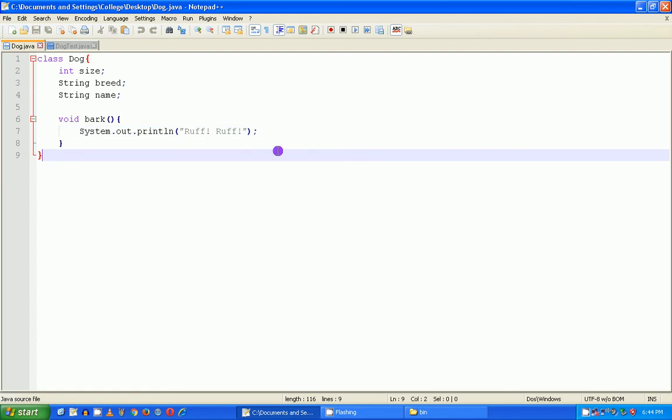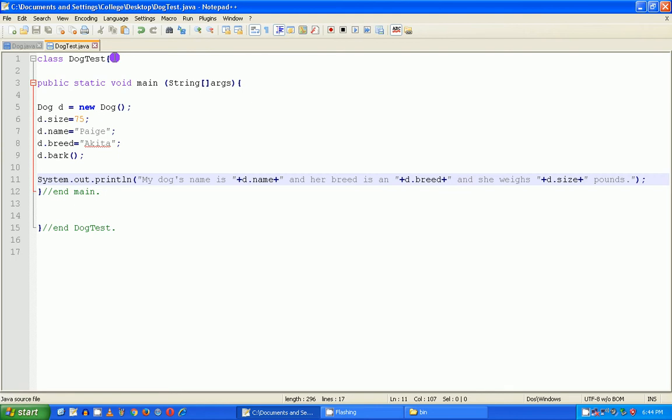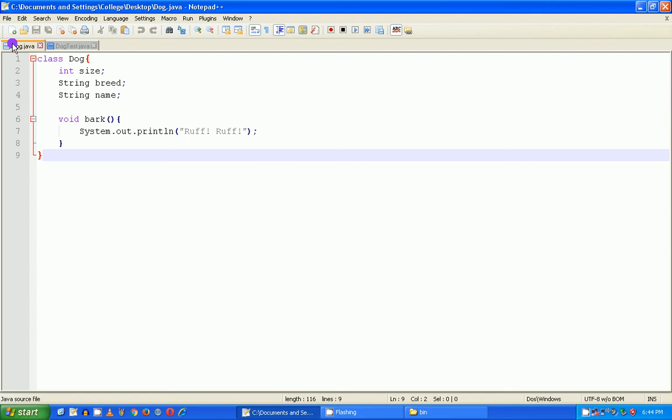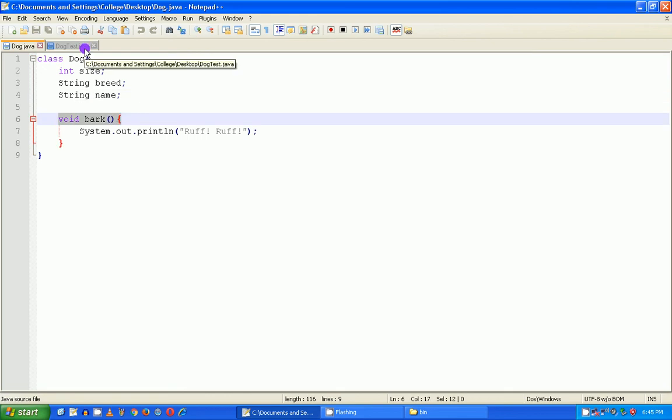So it's a template. Then we create a test class called dogtest.java, and we put in the keywords class dogtest, and then in these curly braces here we have public static void main, and in parentheses string args with the brackets right here for an array, and then there's your beginning curly brace and your ending for the main. Here we're going to create an object of the dog class. The dog class, like I said, is going to introduce a size, a breed, a name, and a method, a bark method.